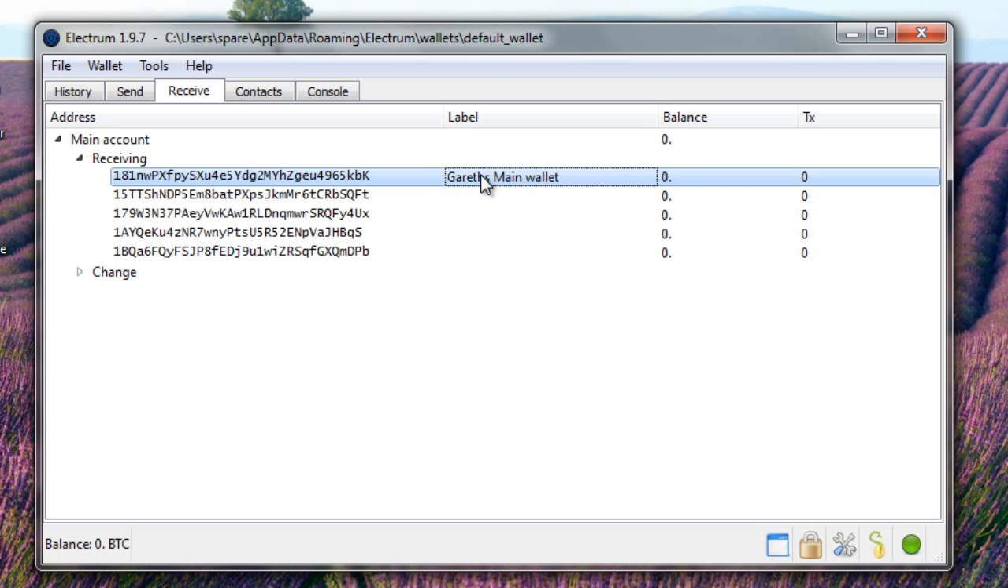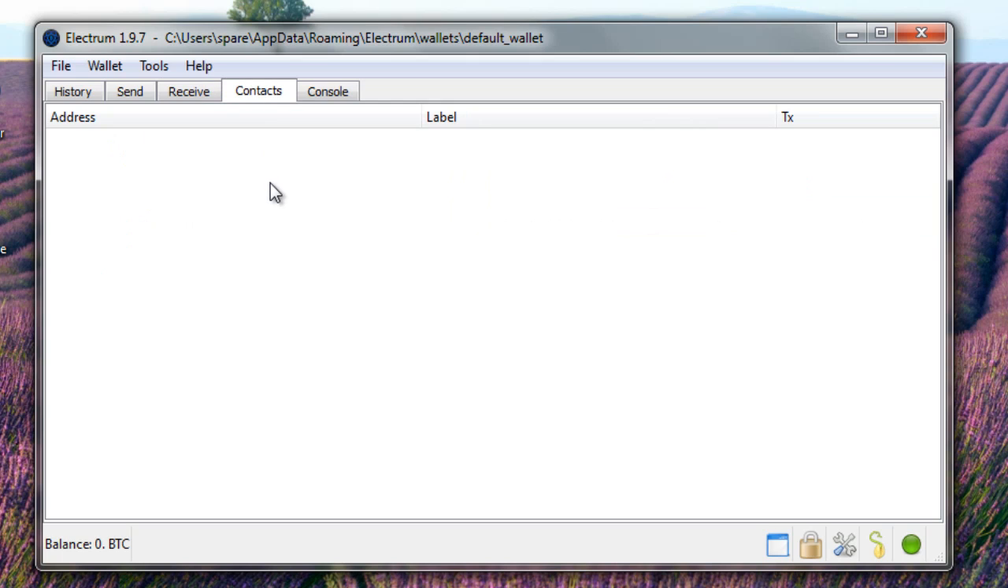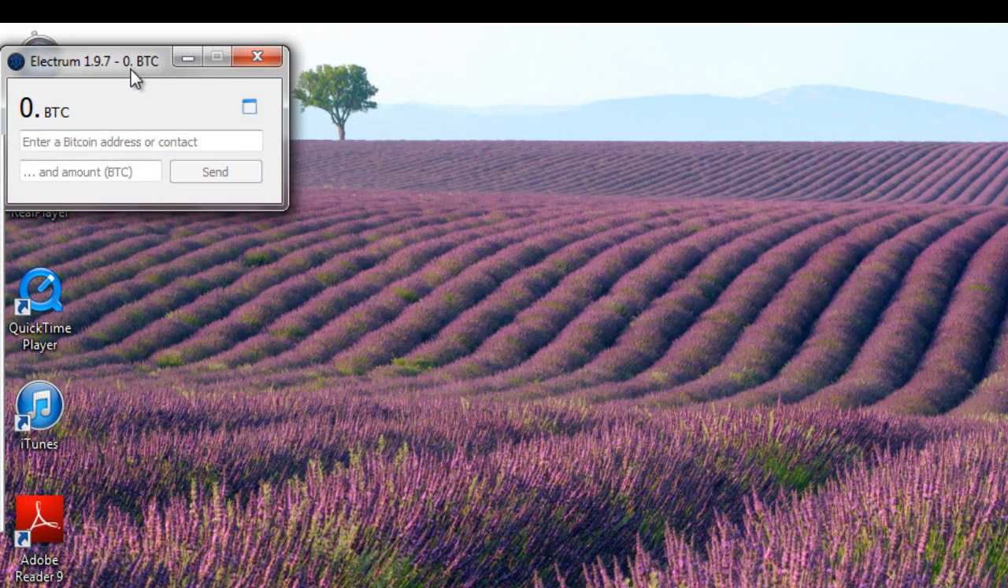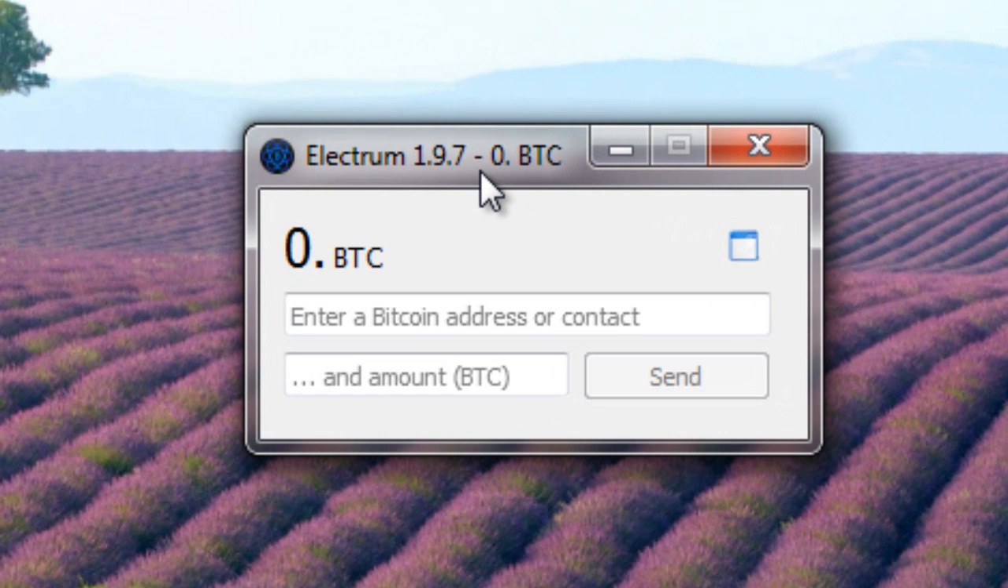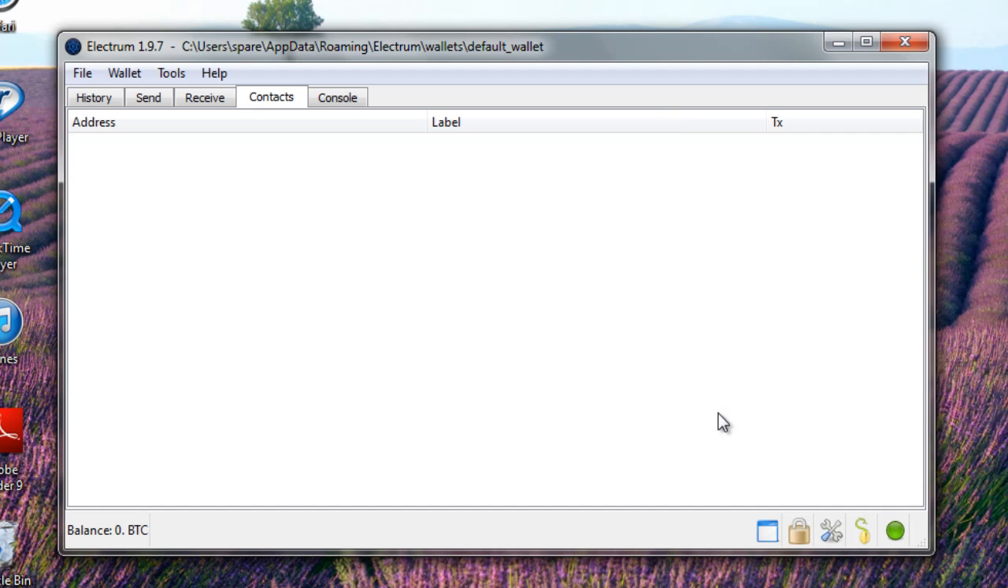Main wallet. And then you could give them all different labels. So if you wanted to use them for different purposes. You can also create contacts. Now, if you look down in the bottom right-hand corner here, there's an option here called Switch to Light Mode. Now, if you click on this, you just get a nice, small, little, simple interface. So if you wanted to just be using Electrum and sort of keep it minimized, this is a really nice option. If you click over here, it expands it back to the full version.